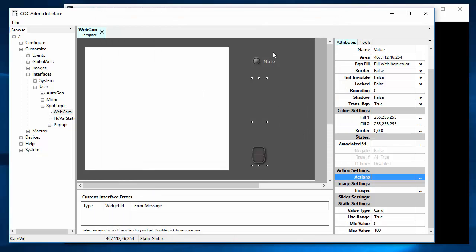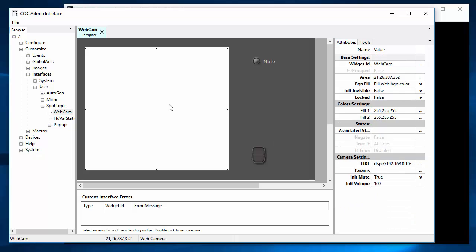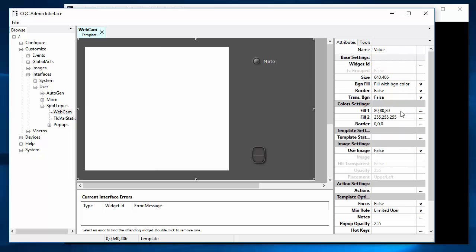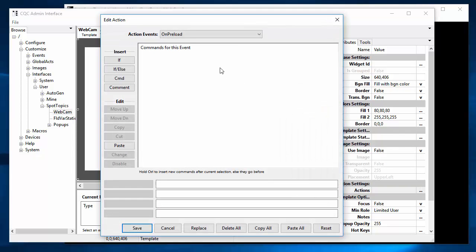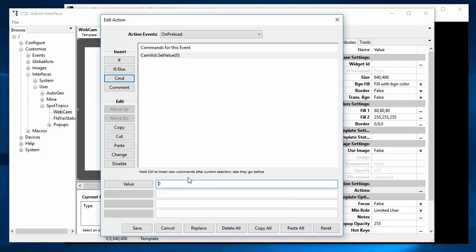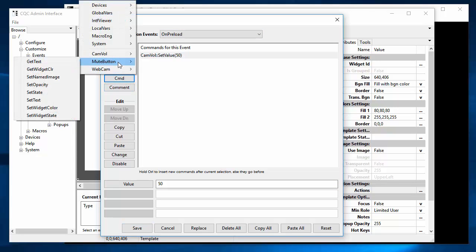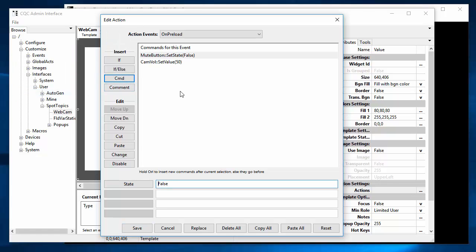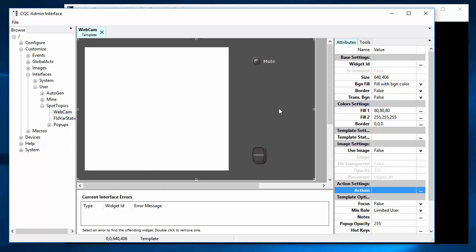Oh, and now what we need to do is set these guys to match the initial values that we are setting on the web camera, which is initially muted, and let's say volume is initially 50. 100 is awfully loud. All right, so we want to go to the template itself, and we can use its actions. And what we can do is say, on the preload, we can just push in those values. So for the camera volume, we'll set the value to 50. And for the mute, we want to say that it is muted. So let's set the state to true. So that should make them match the initial values. All right, so let's save that.